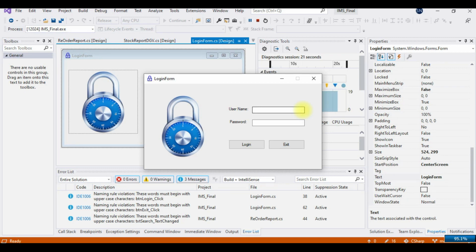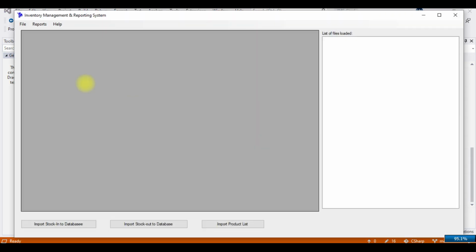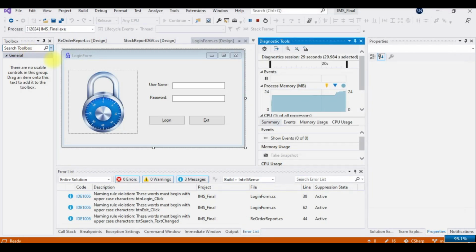Hi, this is the final solution that you can see on the screen we will be developing today in Visual Studio 2019. You can see that once we log in we can access our dashboard or our main form.